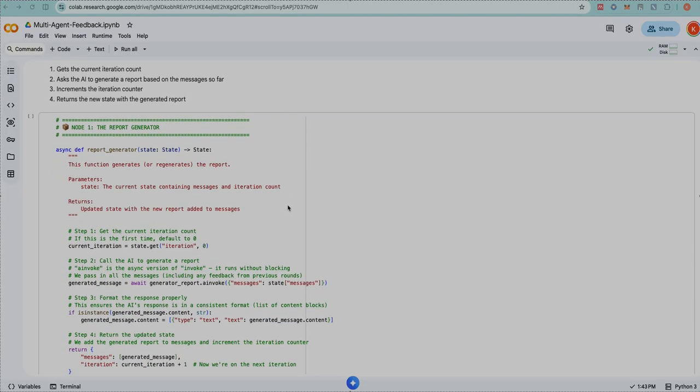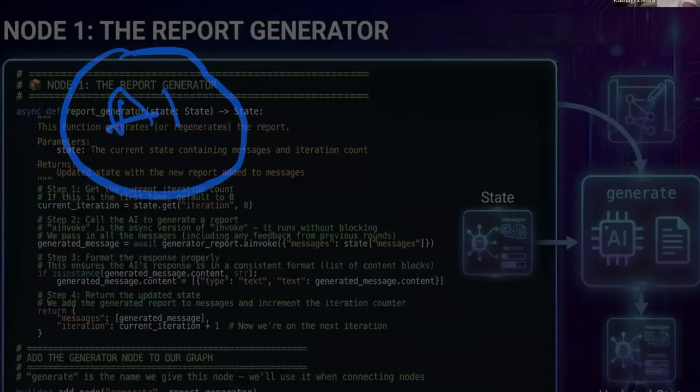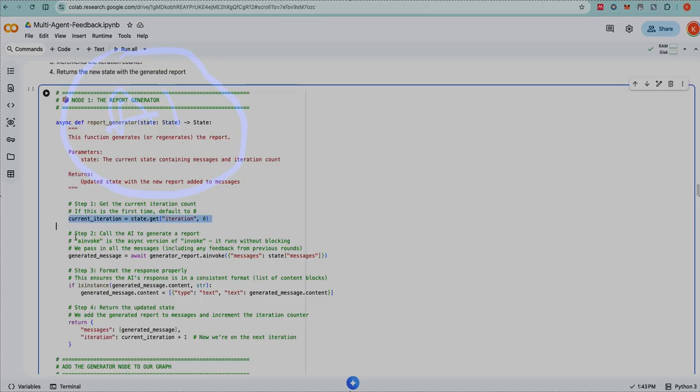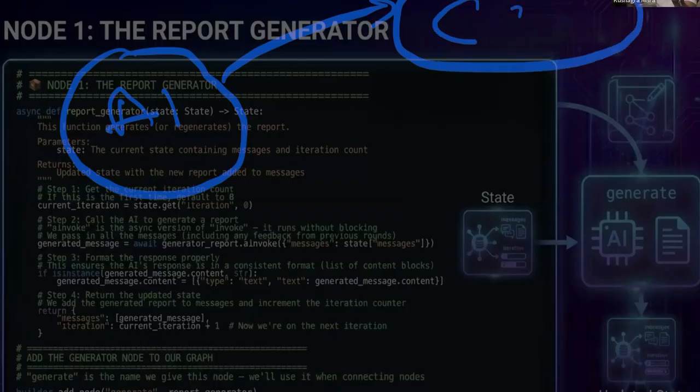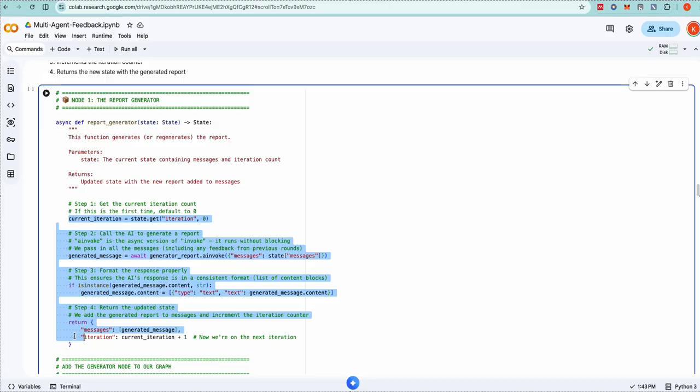Node 1. Our graph is nodes and edges. What does a node do? This will give you clarity about the node. The first node we are creating: what was the task of the first agent? That it will generate a report. Agent 1 is your node, and its task is to generate a report. This complete code, which is only 4 or 5 lines with the rest being comments, is just calling ChatGPT and getting a response out of it.